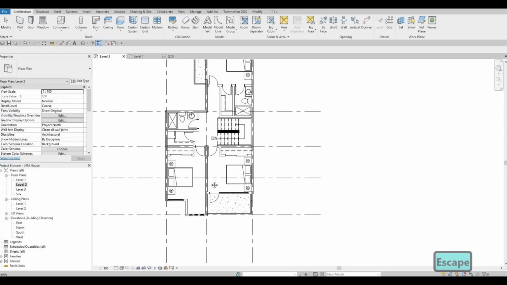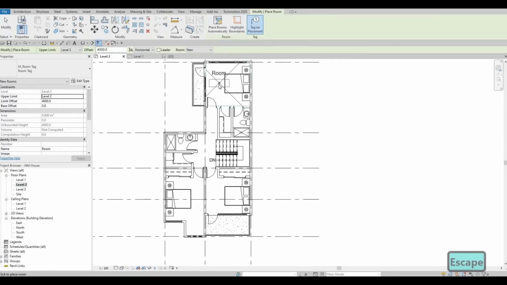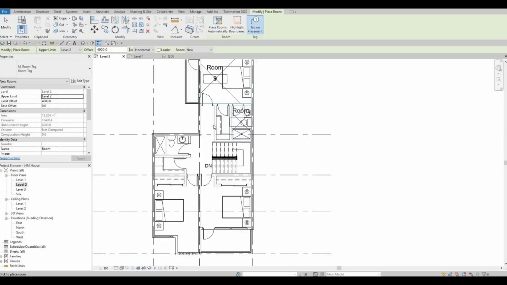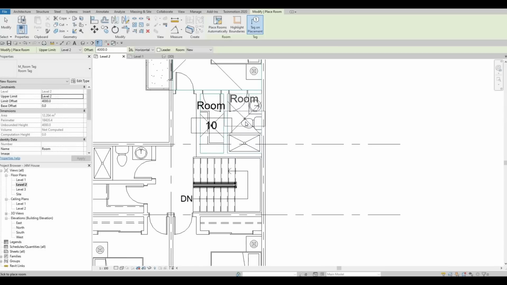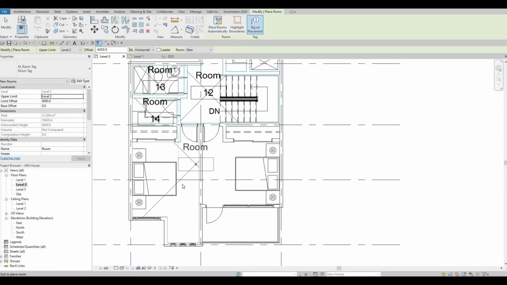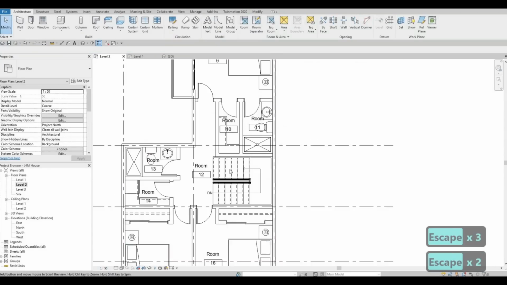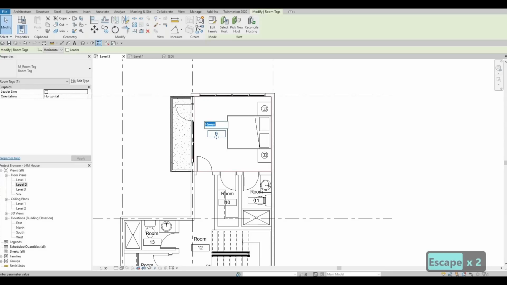Let's now go to level 2 and then tag all the rooms again. So here's the master. Here's his walk-in closet. We have the ensuite here. We have the corridor, another washroom, laundry, and then the 2 bedrooms. And then now let's change this one to 1:50. And then let's go to masters first.